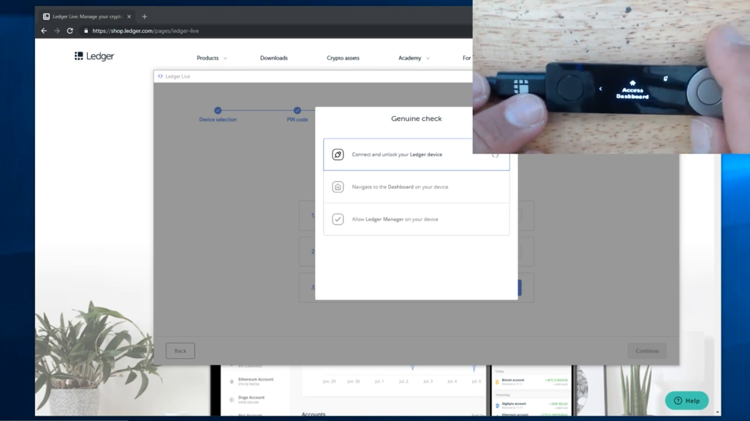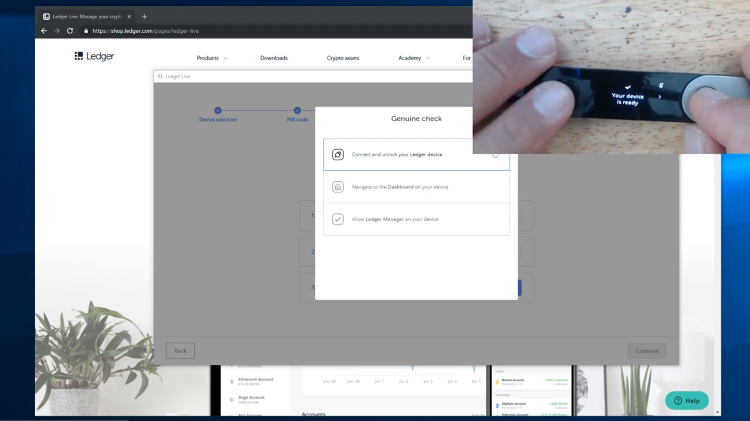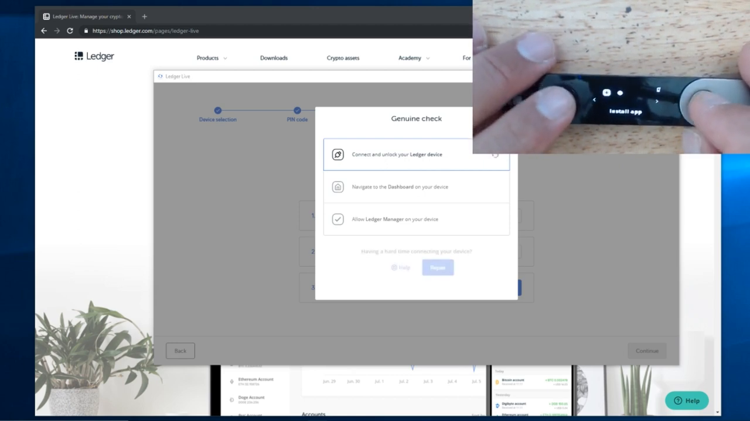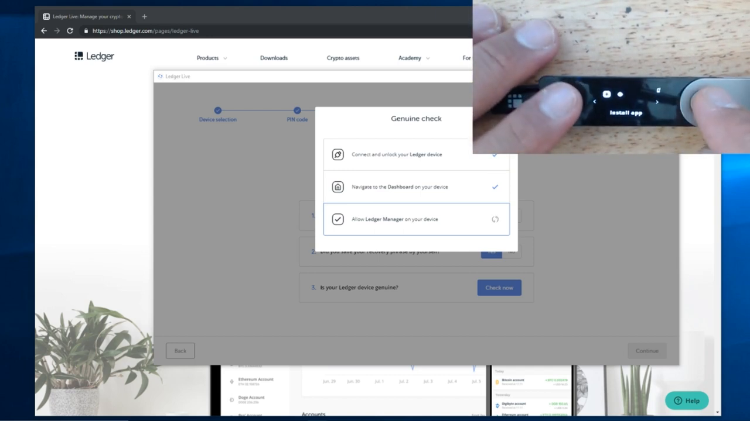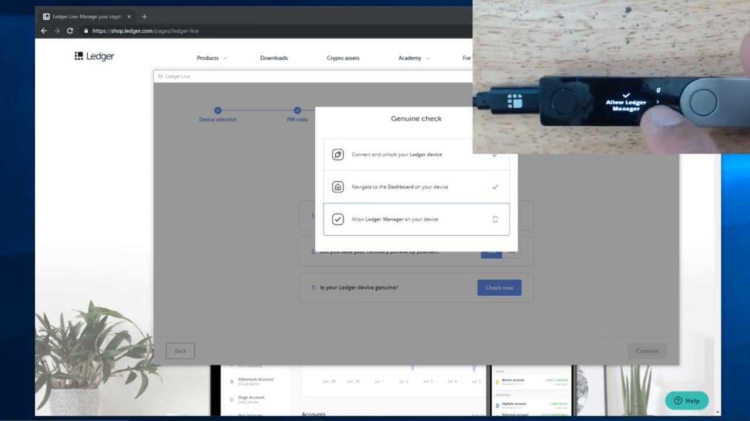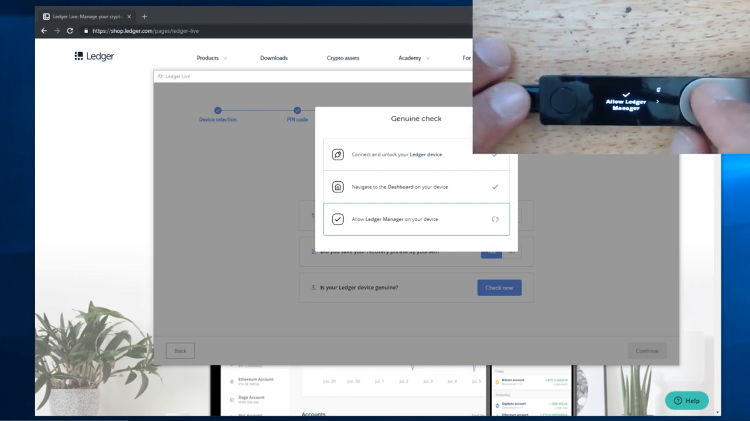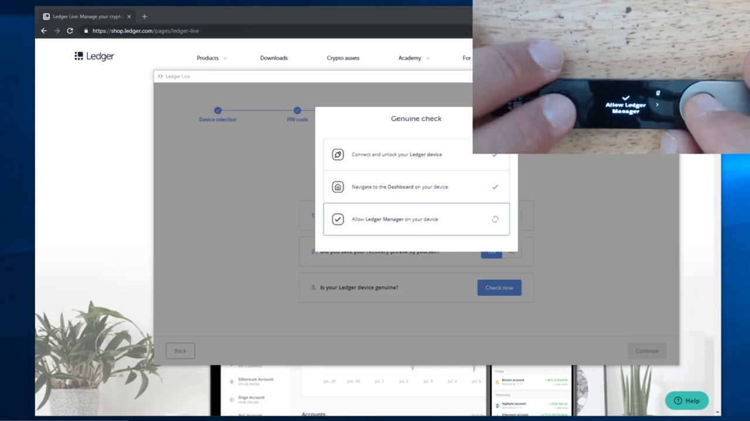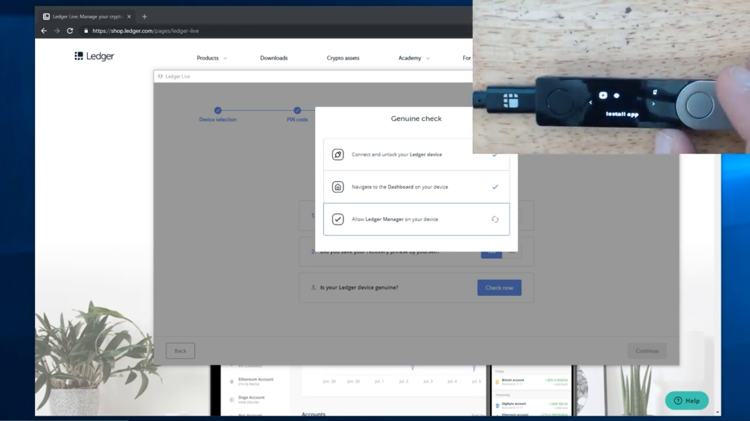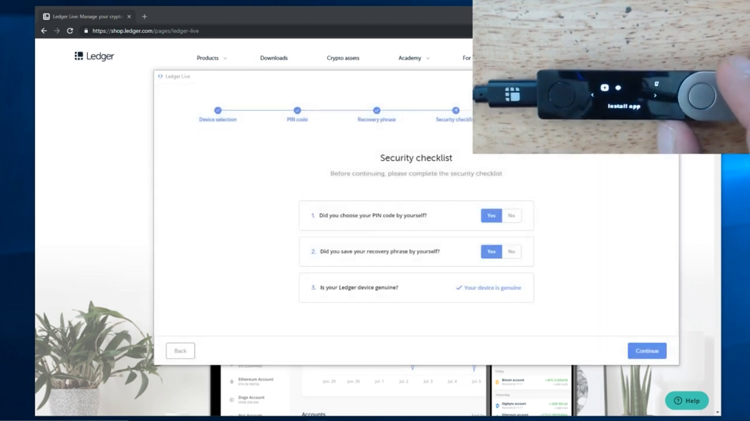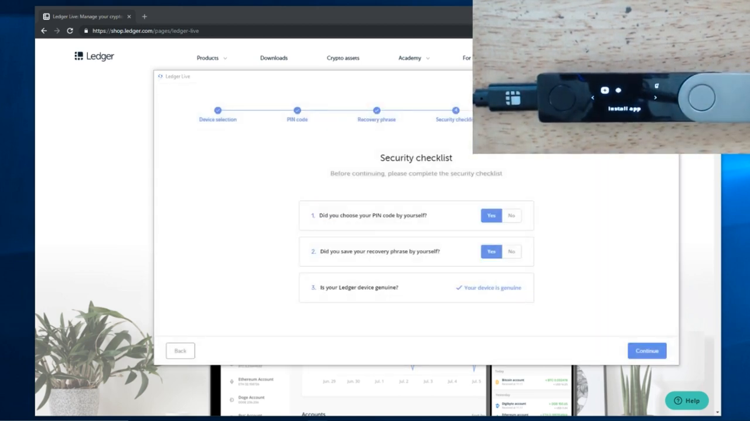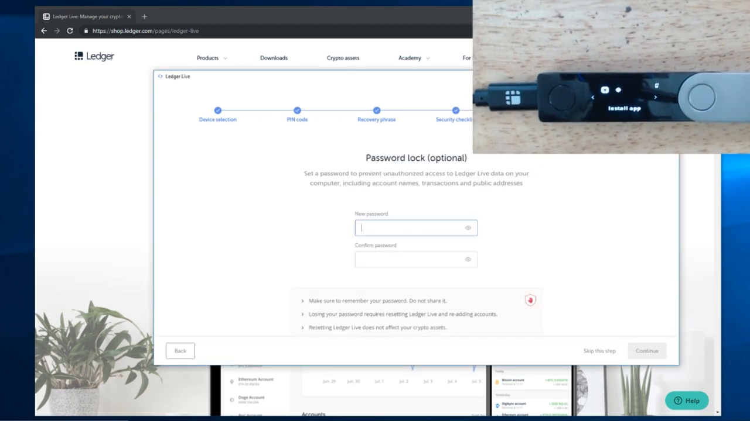Connect and unlock your Ledger device. Click both buttons to set it up. So it's navigating. And allow Ledger to manage. Hit both buttons. There you go. Click continue on the Ledger Live app. I'm going to give it a password. I'm going to just call it password. And this is just a throwaway password, so don't use that password. Again, this is for demonstration purposes.